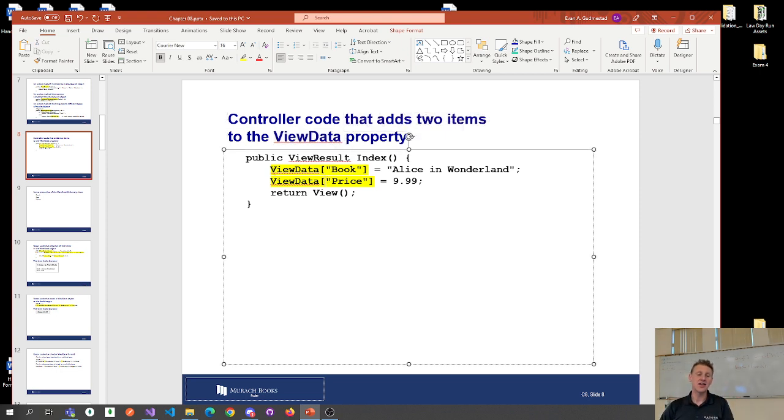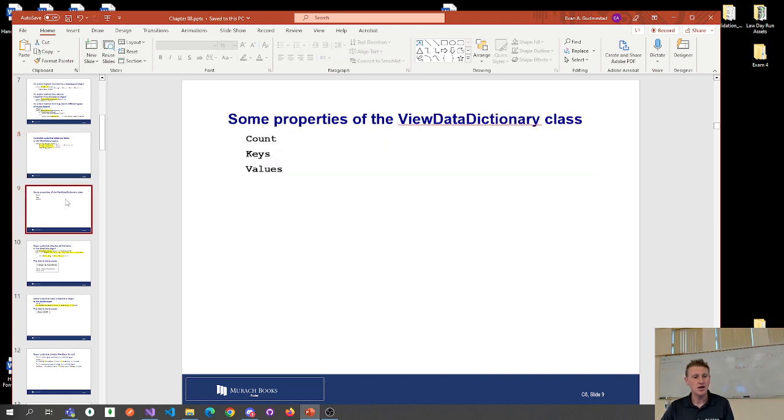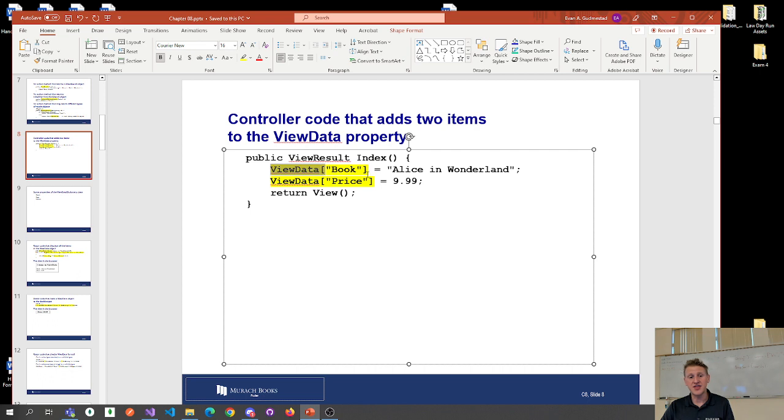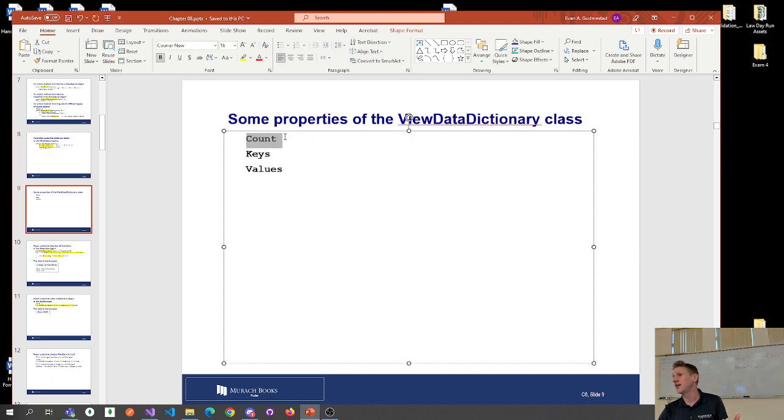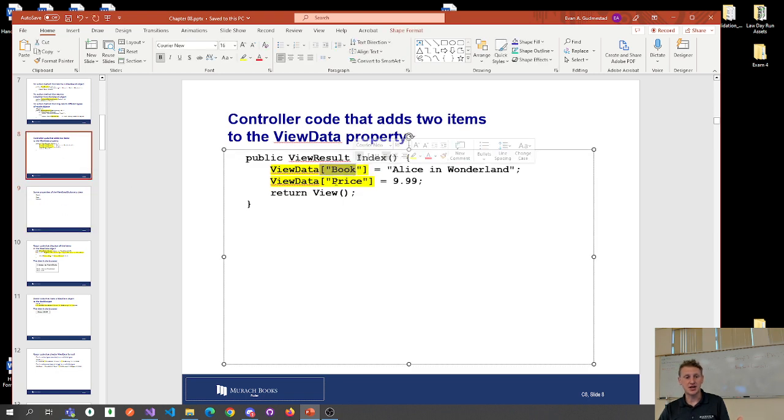And so when we're loading this up, it's not too hard. The key would be book and the value would be Alice in Wonderland. And that's your first piece of view data. So like sub-zero, if you will. View data sub-zero would have this key and this value. View data here is this key, price, and the value of 999. And so you would say that the count of view data here is 2, so there's a property, right? The keys would be book and price.